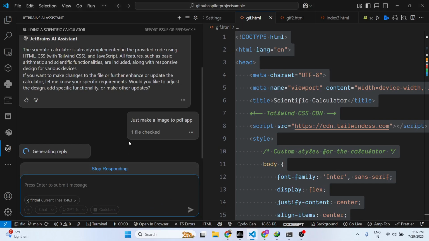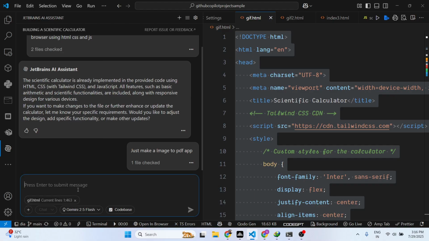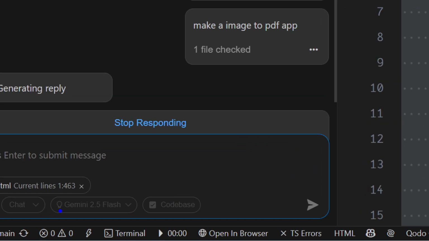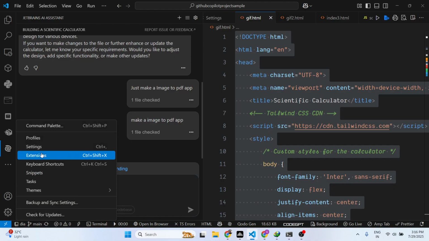You can use any sort of model right here. Let me change this to Gemini 2.5 Flash. Make an image to PDF app. So again, you see now it will use this Gemini 2.5 Flash model. So you can use all the premium AI models using this extension. It's totally free to try. Simply install this and start working with your application.